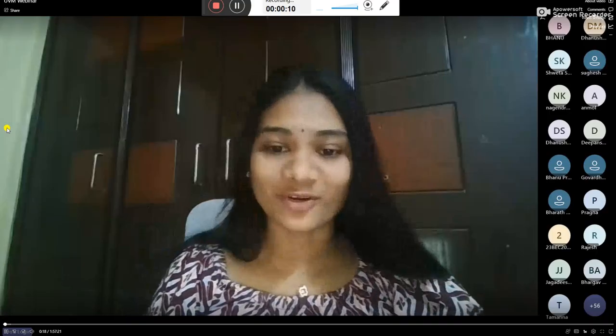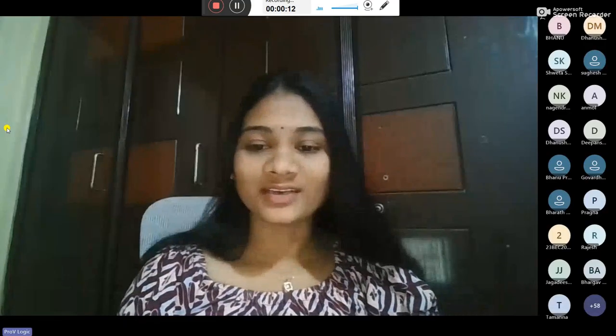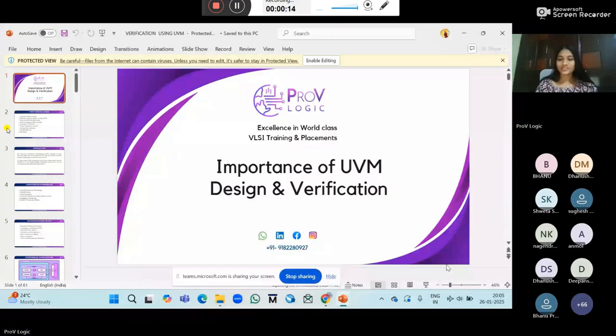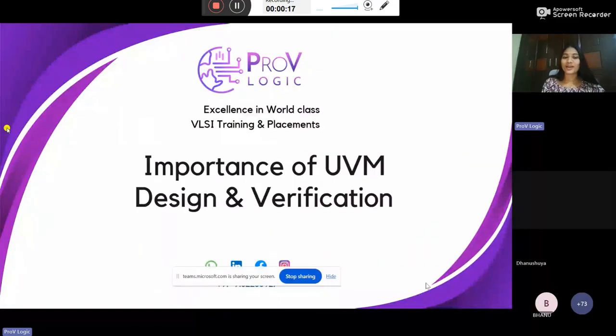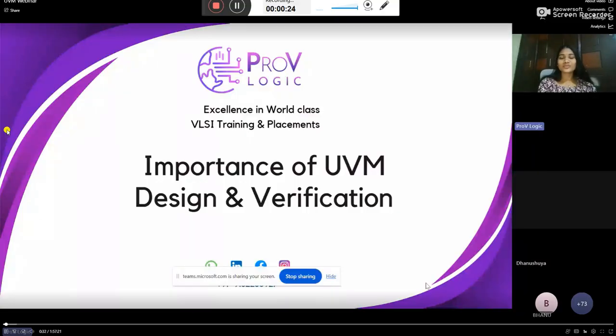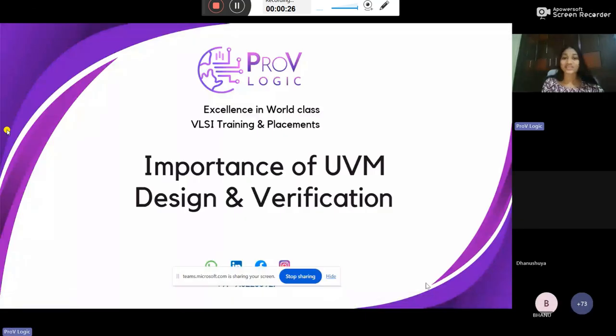We are starting with advanced UVM, and our aim for today's session is to show the importance of UVM in design verification. Most students are struggling with SystemVerilog and UVM, so we will cover what to focus on for interview purposes, how things are going in industry, and which important topics we need to learn from UVM or SystemVerilog.